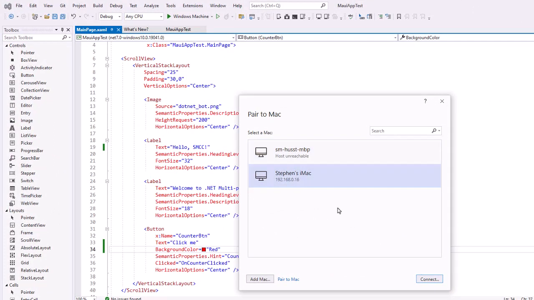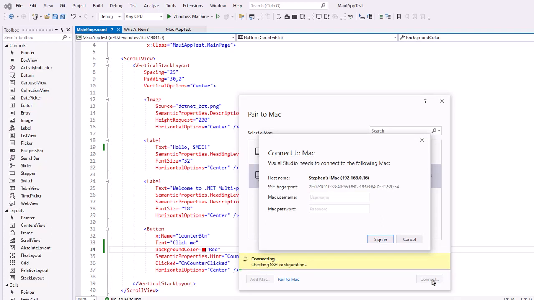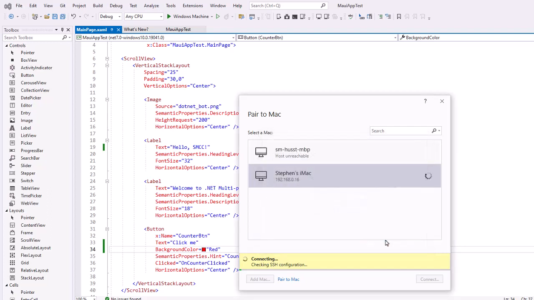And now I can choose the Mac that I want to connect to and choose Pair to Mac, or I can click Connect. It's making the connection. I'm going to need to add my username and my password. It's making the connection. This can take a couple minutes.